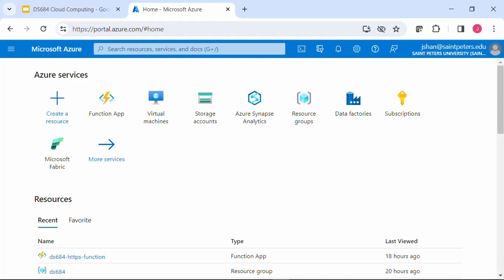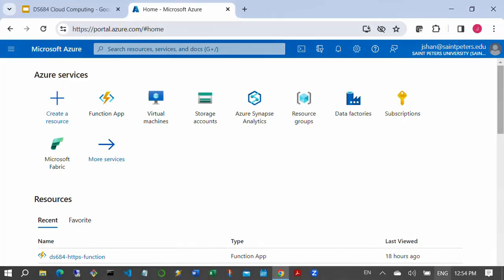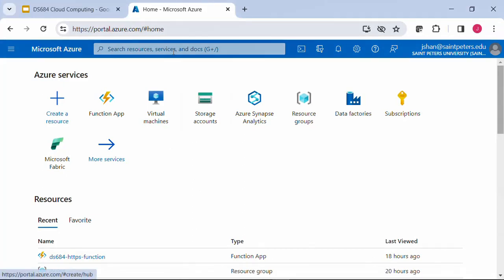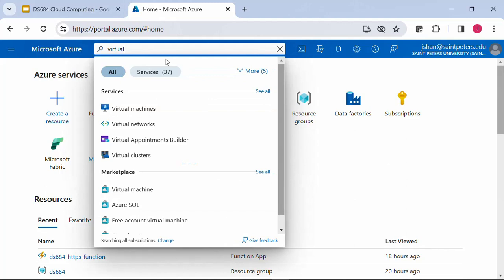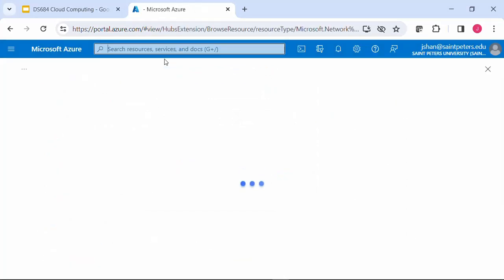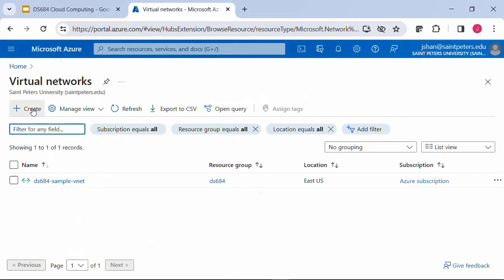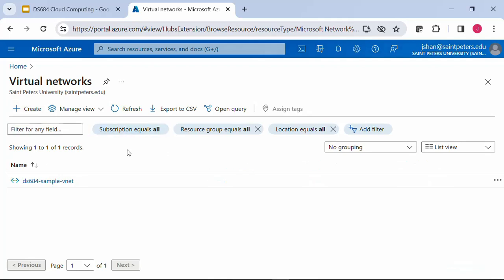Let's have a demonstration on virtual network, what it is, and also subnet and the network security group. So as always, I'm in the portal and I'm looking at virtual networks. So I'm going to create the virtual network right now.